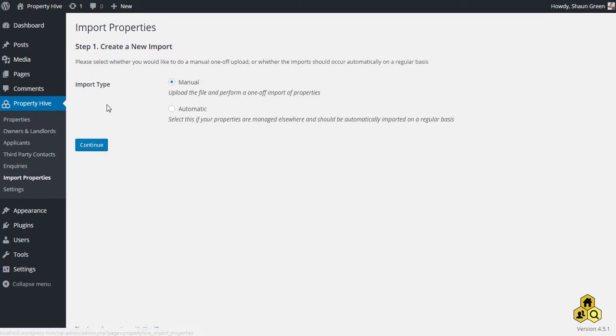The more interesting aspect to the add-on is the automatic side of things. This is where you will be, on a regular basis, taking properties from a third party, and what will happen is automatically every so often, you can set the interval, the properties will get imported into Property Hive automatically. So this is the route we're going to look at primarily.